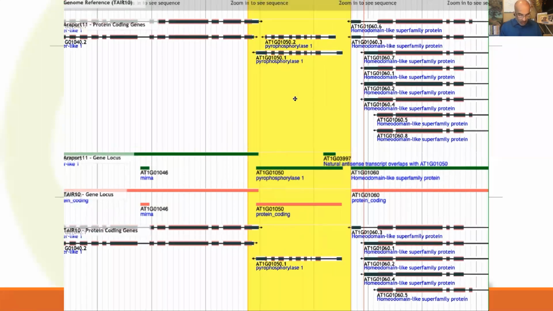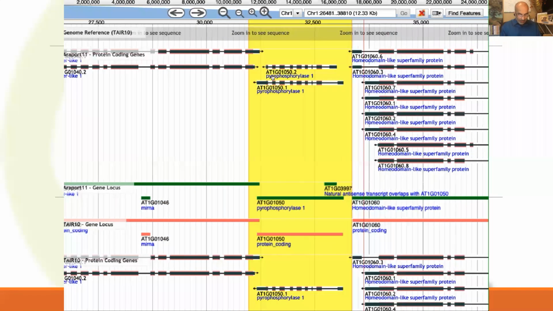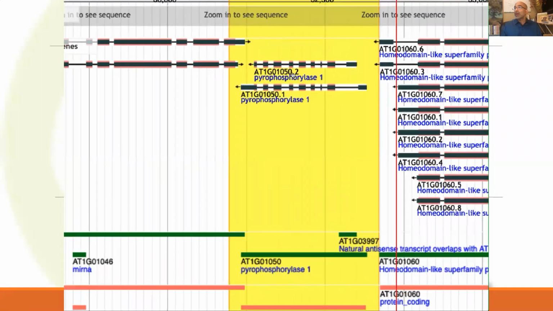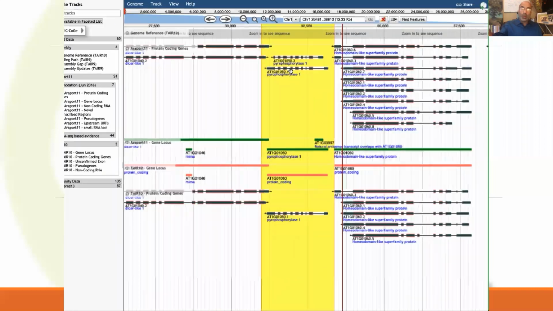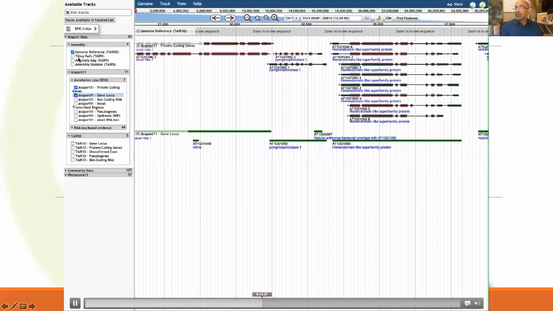Let me just look at my notes here for what's coming next. All right, so this is going to show you more information. You can zoom in and look at the new gene model and understand what the reason for that change is. Okay, so now let's fast forward a little bit.